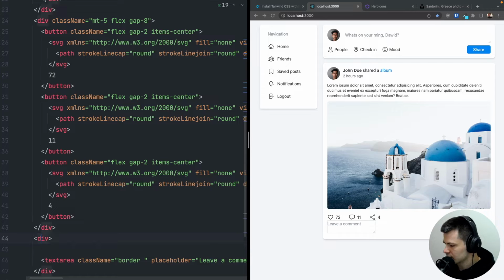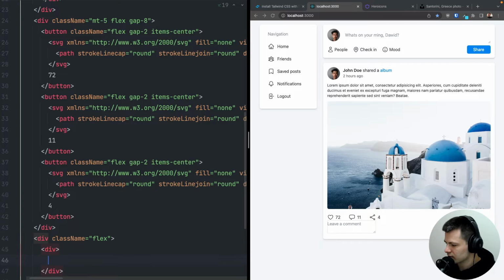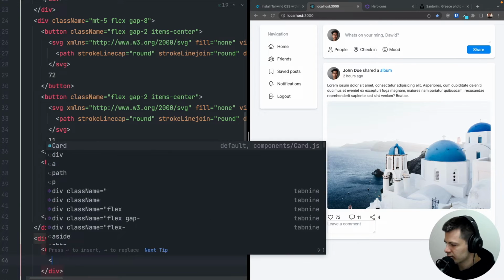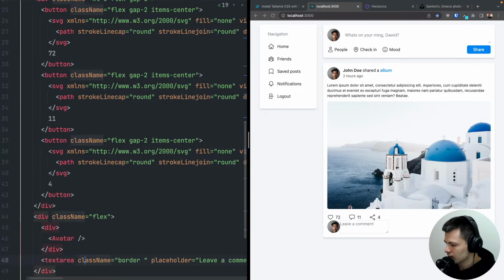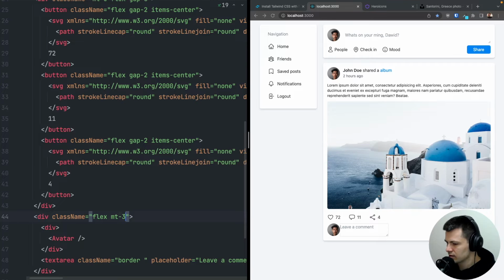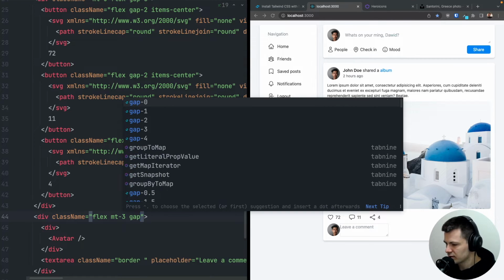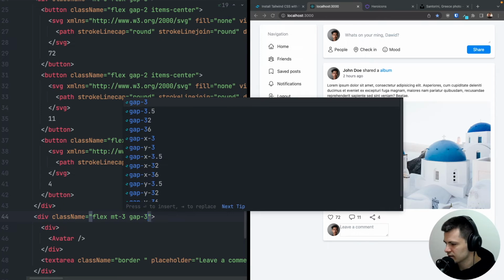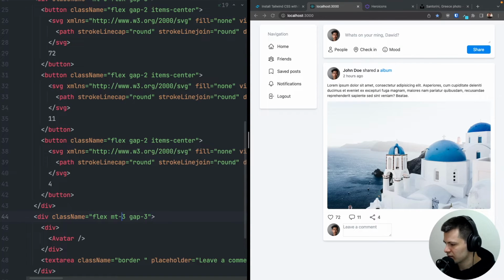Yeah, and then on the left side of this area, I would like to have an avatar as well. So let's make this one flex, and here let's put a div, and here we'll put an avatar. And well, text area can be here, but we need to add some margin from the top, so we'll have some spacing from the social icons of at least 3, and we need to have some gap between the avatar and the text area. Let's say 3. Yeah, maybe more margin top, let's do 4.